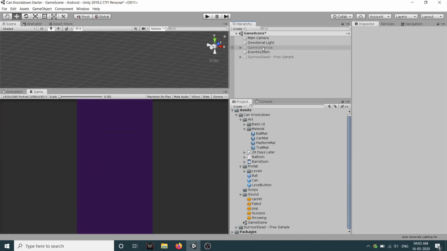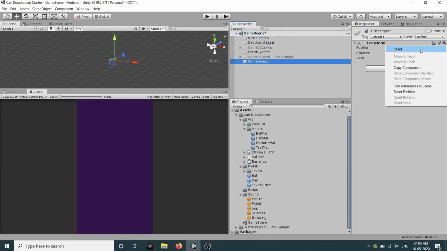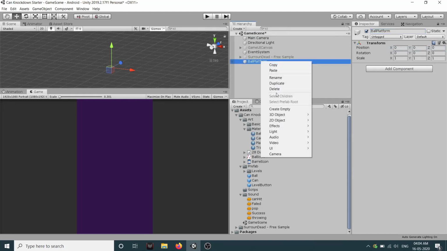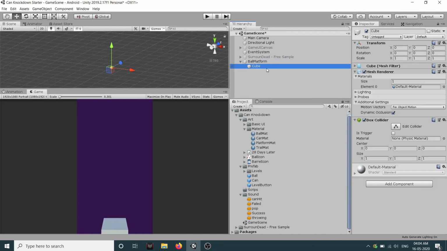The first thing we want is the platform for our ball. Click on create and create an empty game object. Let's reset it and call this ball platform. Now in ball platform, right click and create a 3D cube. Set the X scale to 4 or 5, Y to 1, Z to maybe 2. And in the materials folder we have this platform material, so just drag it over.